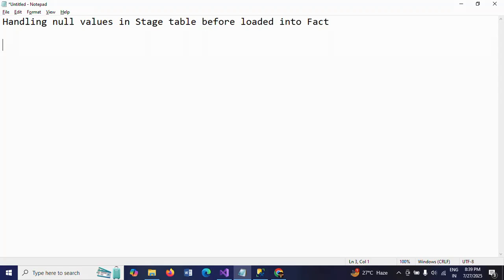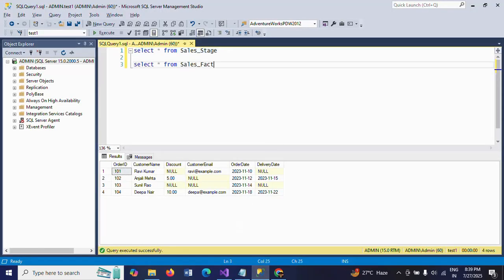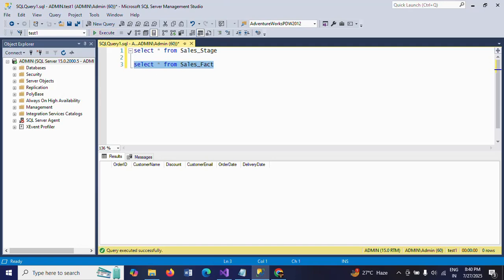Today I will show a demo on how to handle null values in a stage table before loading into a fact table in SSIS. Okay, so first I will show my two tables in SQL Server. So this is my stage table and this is my fact table. Right now in the fact table we don't have any data.